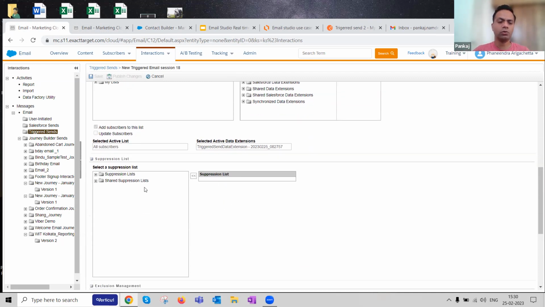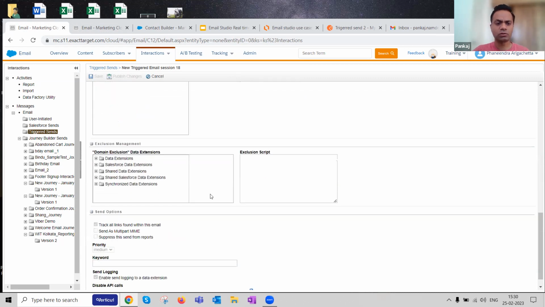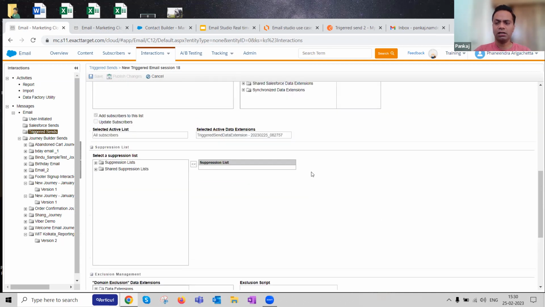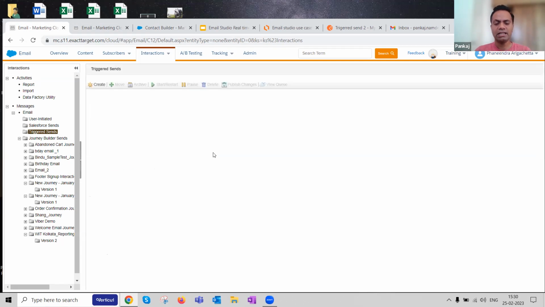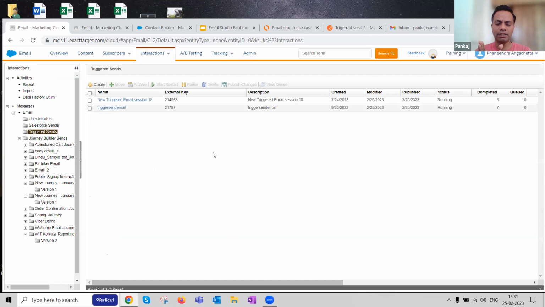If I want to add a suppression list and exclusion lists as part of my configuration, I can certainly do that. But given the time, I have not done it, though it doesn't harm my use case. So I've created that, and obviously I've started it. That's the definition. I've spoken about the content, that is the first part. Then the second part is the triggered send definition in the system, which defines how things will happen and what will happen.